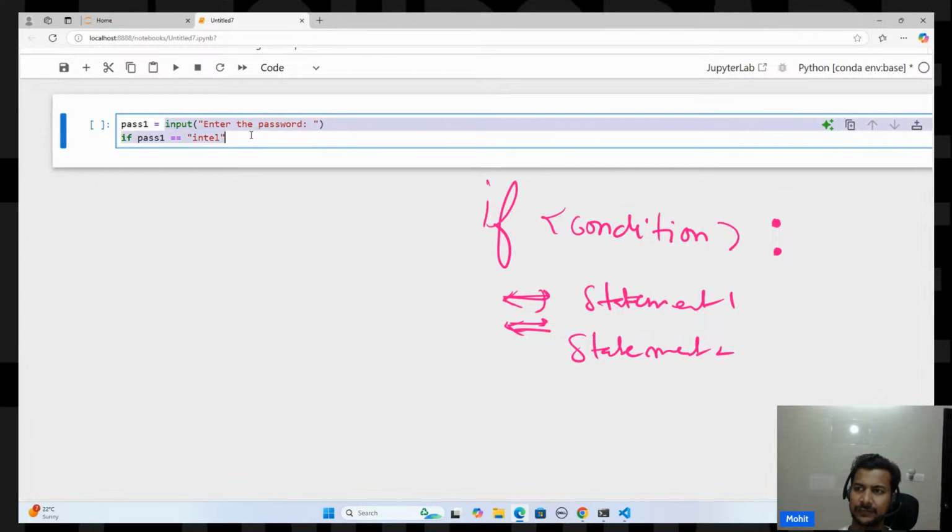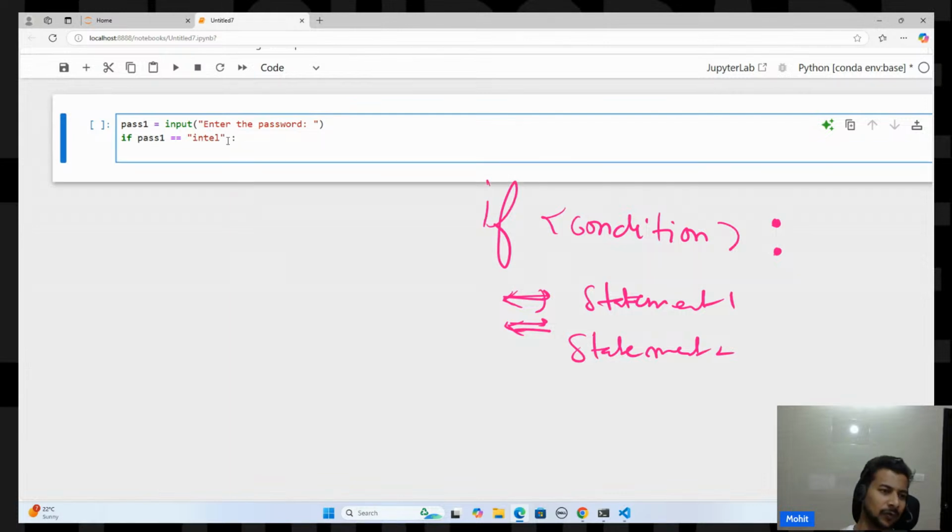So here I'm asking for the password by using the input function. If that password matches with Intel, so this is the stored password, Intel, Dell, whatever password you want to take. Then colon. After the colon, this editor is automatically giving me a space. So what is the meaning of this? I want to print a statement here.